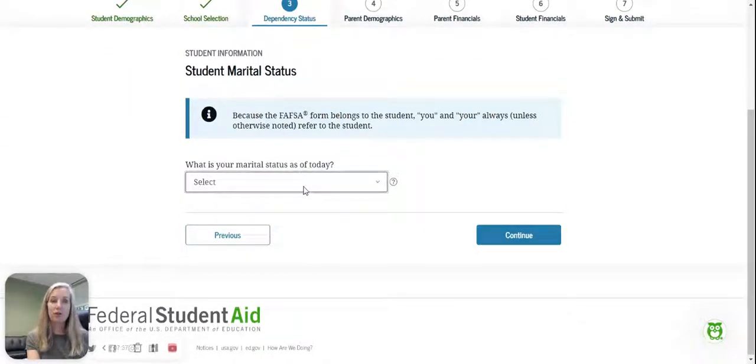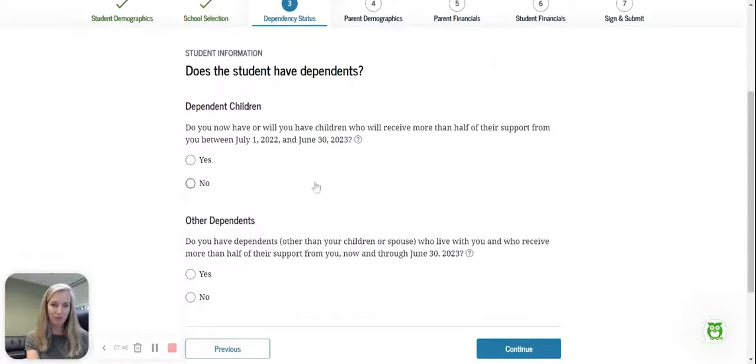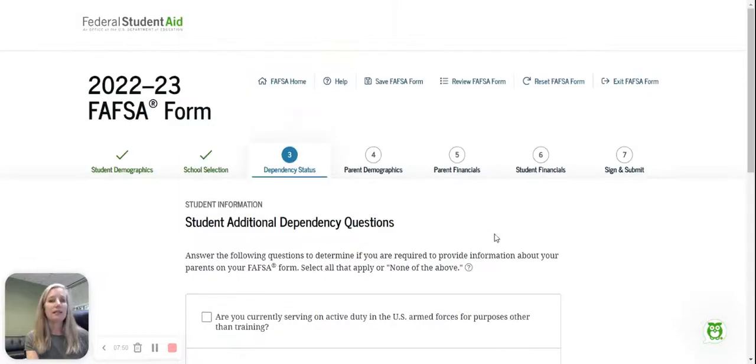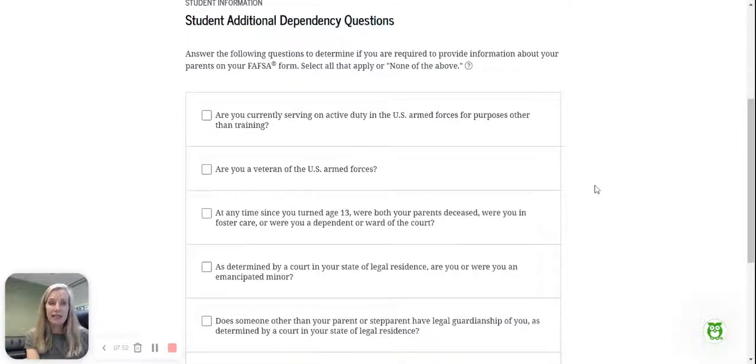Again, more demographic questions for the student. And remember, whose information are you filling out? This is the student's. This particular student is single, does not have dependents. And here are the FAFSA's additional questions that they use to determine whether a student is a dependent student or an independent student. Now, this is separate from what's on a tax return or anything like that. So this is just how the FAFSA determines whether the student is independent or not.